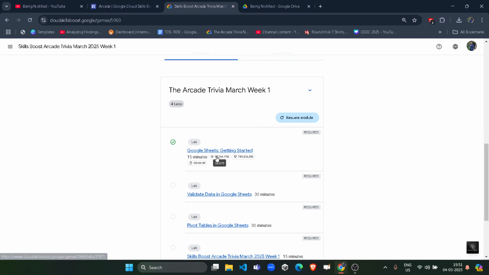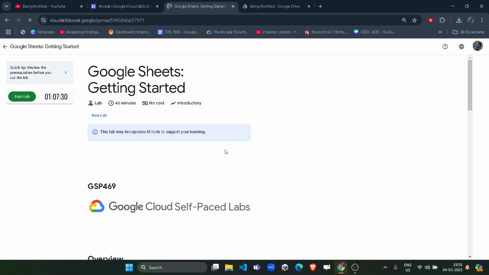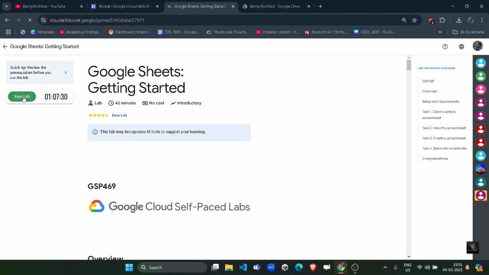Now without wasting time, let's start these labs. It would be a very easy lab. Just simply follow me and you will definitely get a green tick easily. So click on the start lab button and wait for your credentials to be loaded. With the credentials, we will log in into the Google Cloud Console or the Google account. Okay, so wait for that.